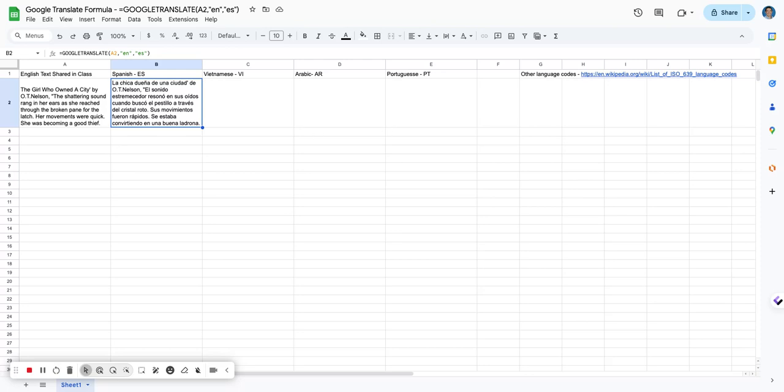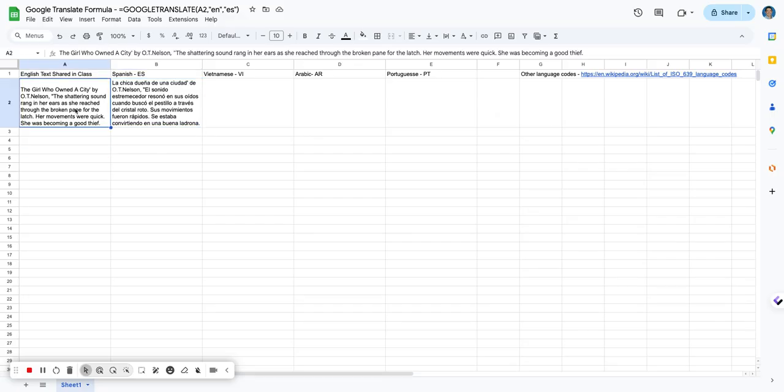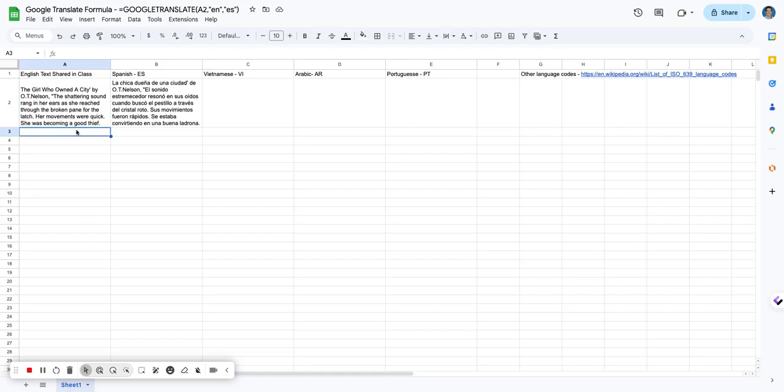Google Translate actually has a formula in Google Sheets. What this means is you can build side-by-side text, or even better, if your students are in middle school, 7th and 8th grade about this time of year, and/or high school, they could do the work themselves.